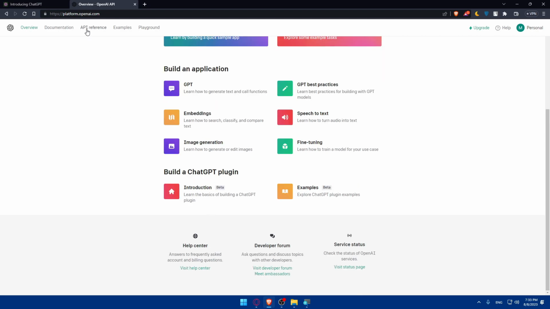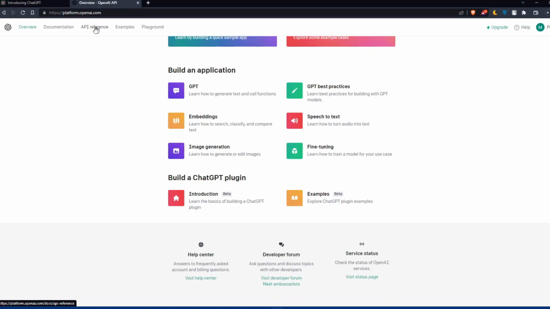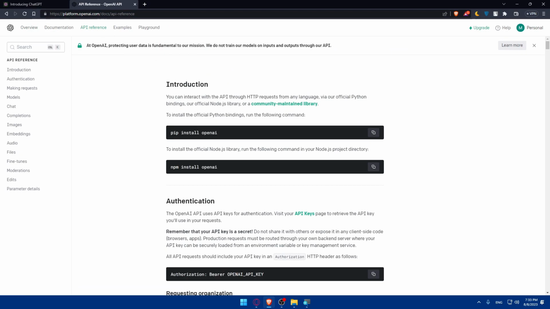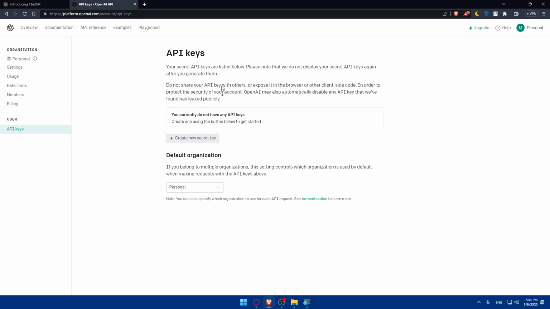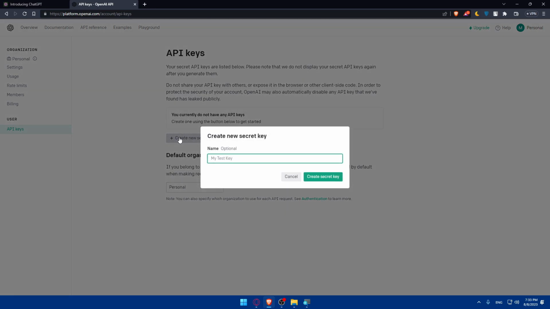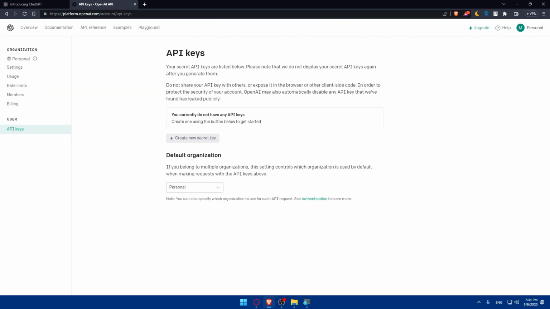For us, we simply want to go to the top left corner and click on API references. As you can see from here, authentication. You find here API keys. We will have to go and obtain our ChatGPT API key. If you don't have any, you can simply click on create new secret key. From here, you will simply have to type a name for your key, then click on create secret key, and make sure that you are not sharing this key. This is very, very important. Do not share this key with anyone, not browsers, not apps, not anyone.